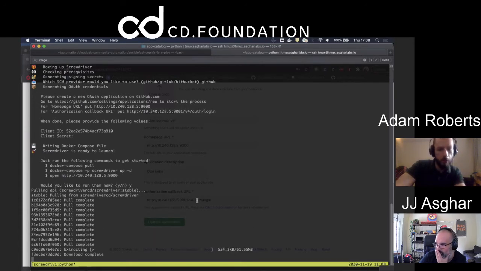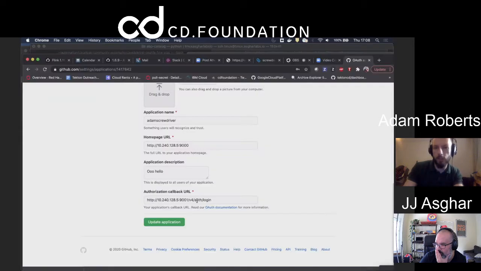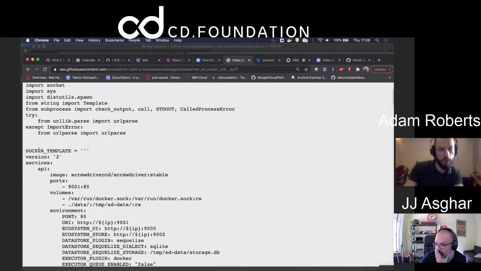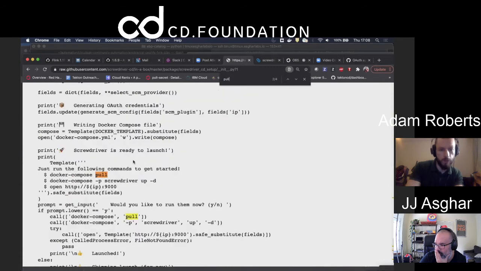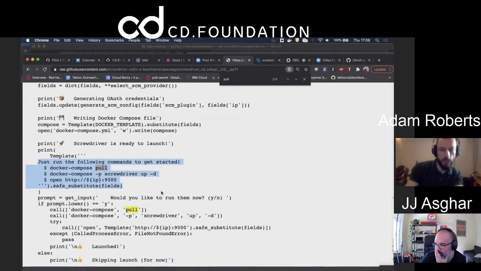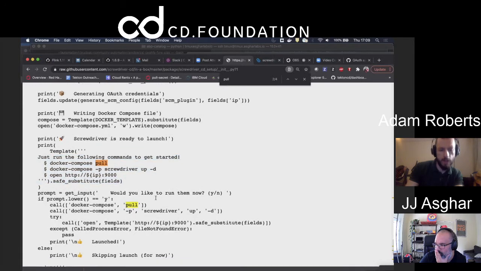Okay, so we're pulling screwdriver.cd/screwdriver. I guess we could actually cheat. We could actually look at this URL, and we can kind of see what it's doing. There's probably a Docker pull in here somewhere. There we go. So we're at this stage. We're running the following commands to get started, I think. Yep. And would you like to run them now? I've clicked yes. It's just doing all this for us.